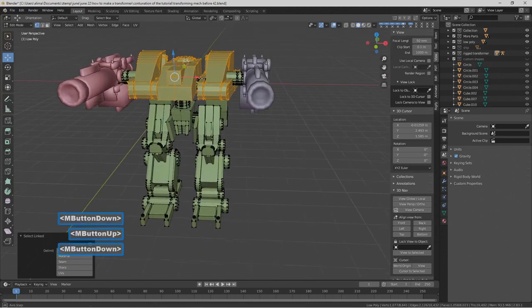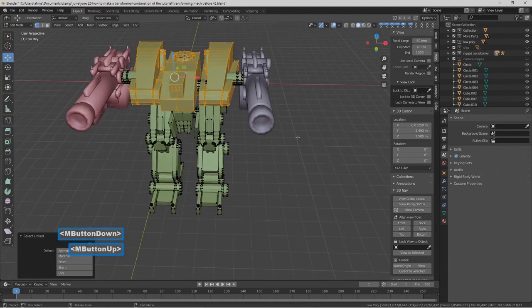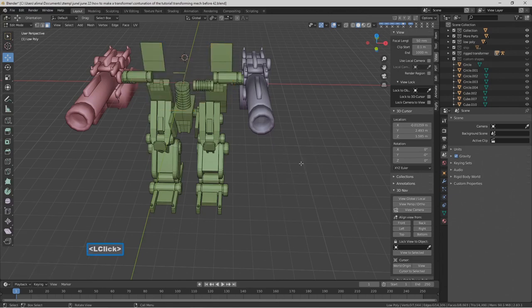So these are pieces that are currently connected to the rig. We should be able to just delete these without having an issue. I'm going to hold control, press L just to make sure we have everything selected. I tend to like to delete with face select on. I'm going to press X to bring up our delete menu and then choose faces to delete.